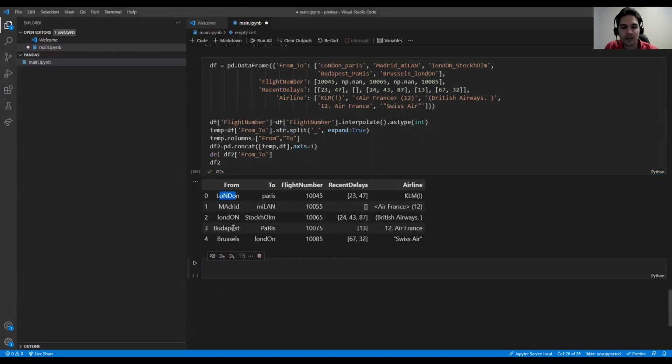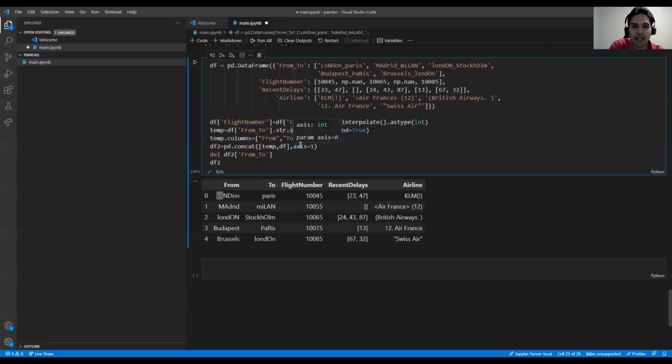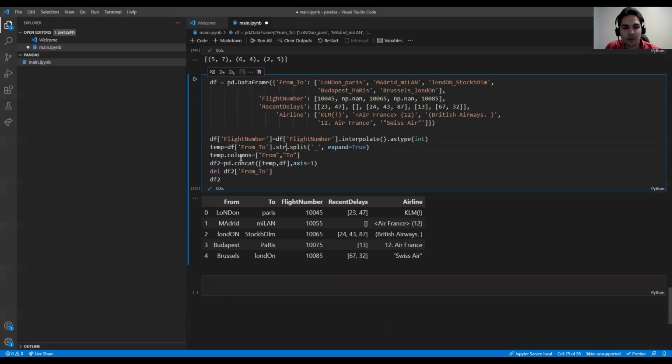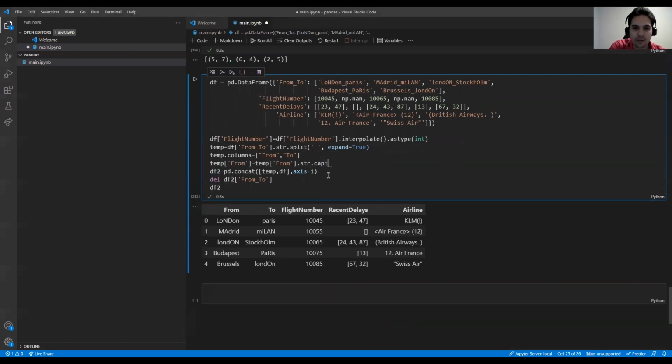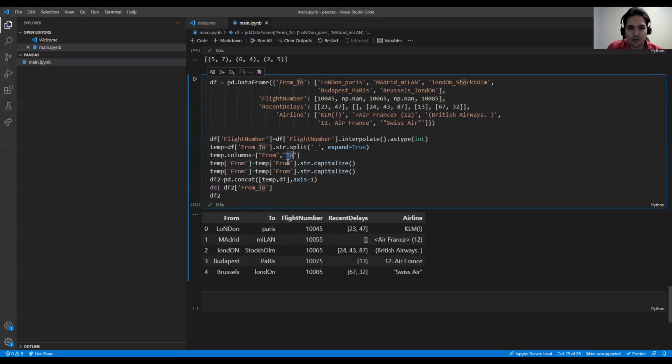So if you see this data, you see some of the text is capitalized, some of them are not. So when we are doing the str split, here we can apply capitalize. So for this purpose, what we can do is we can say capitalize, okay? And do the same thing for to. If we do this, we can see that the text is now okay. We capitalize everything, and if there are any other words in capitals, they are now lowercase.